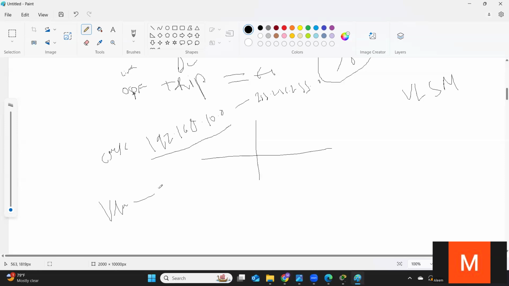We need four VLANs again: VLAN 10, 20, 30, 40, you can assume. We have four different departments, and each department has 50 users. So 50 users, we can assume, and that time we'll use a fixed length subnet mask. Here 50 users, here 50 users, here 50 users, and here 50 users. This is fixed length.